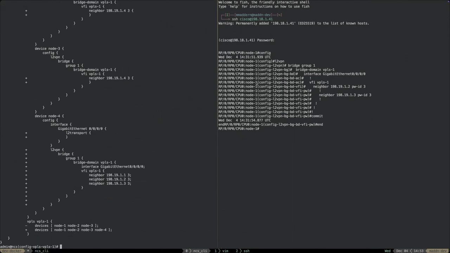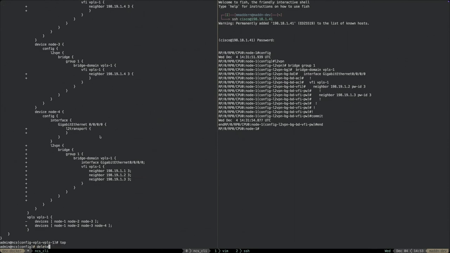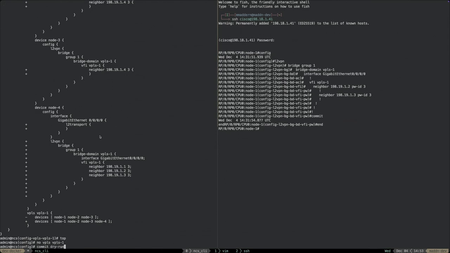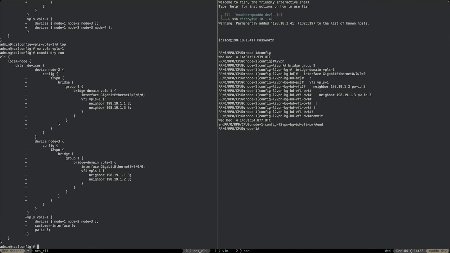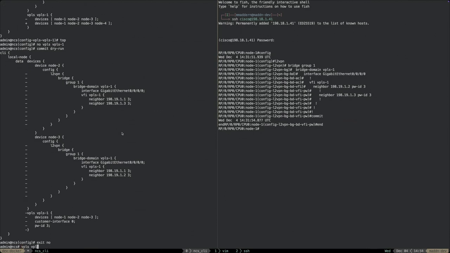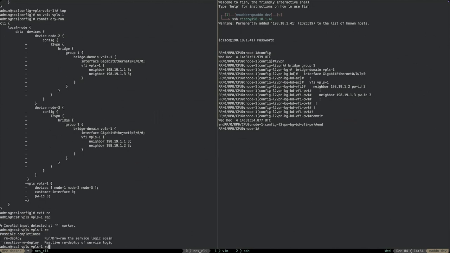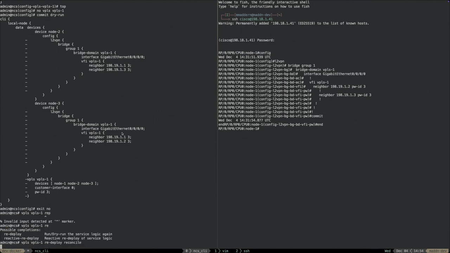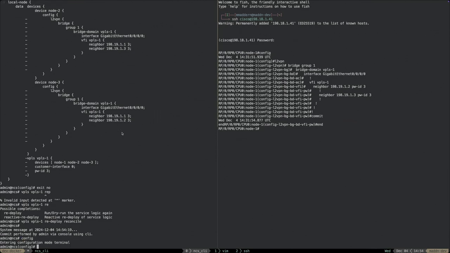Another thing as well, I'll just quickly talk about, because this configuration already existed on node 1, it didn't need to create it. So if I go ahead and try and delete this service, sorry, the node command, you'll see that it deletes the configuration of node 2 and node 3, but it doesn't delete node 1 because it didn't own it. We can make MSO take ownership of the service using the reconcile option. So I can redeploy the service, reconcile it, and now MSO has full ownership of the service.